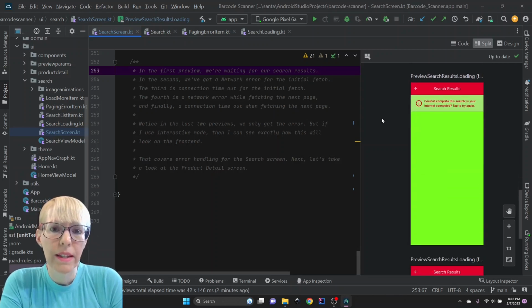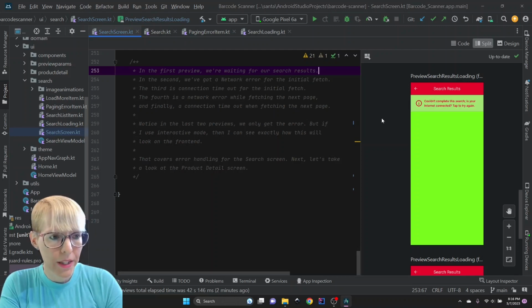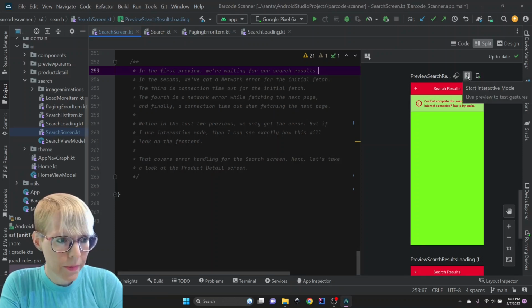And finally, we can see the error message that we'll get if we're scrolling through the list and something goes wrong when we try to fetch the next page. Notice in the last two previews, we only get the error, but actually if I use the interactive mode, then I can see how this will look on the front end. So let me go ahead and show you what that looks like here.